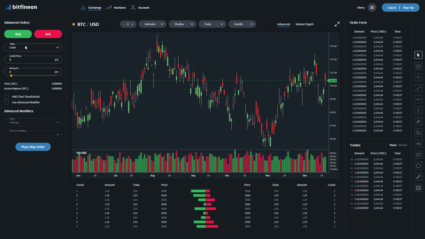So say you want to have a limit order and you want to make it 4 Bitcoin at a price of, let's see, 101, and you want to add the chart visualization of the price, which again, you can use this here to select the price. You can see under limit price that it changes.